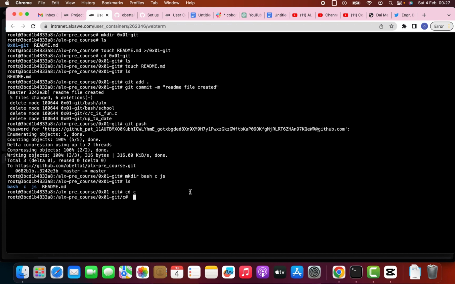Then you can now create the file: touch, then the name of the file, and click enter. So we have created this. Let's look into the directory C and see what is inside now by listing it, ls and enter. You can see it. You have created the file. This is the file now. So what next?